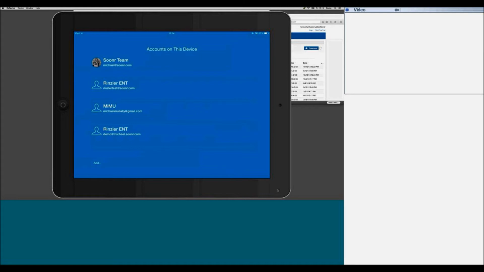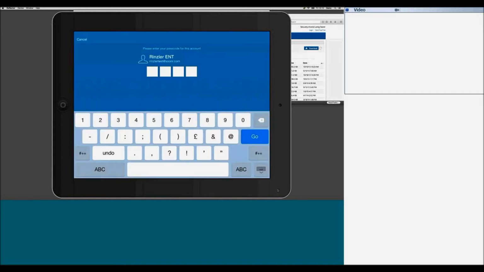So yeah, sorry. If you're familiar with the old version of the app, you could only have it associated with one account. The first nice thing about the new version of the app is we can have multiple accounts. So I'll come into this Rinzler test, which is the same one that we've been working on.